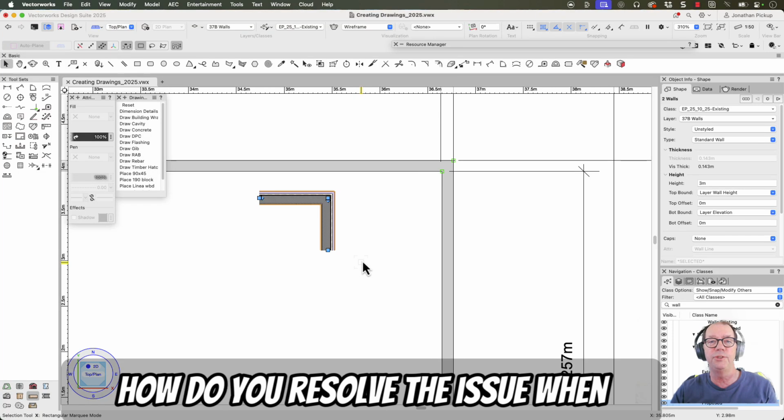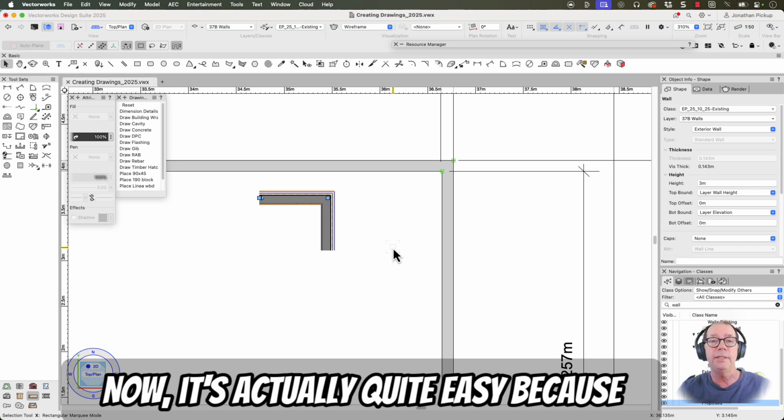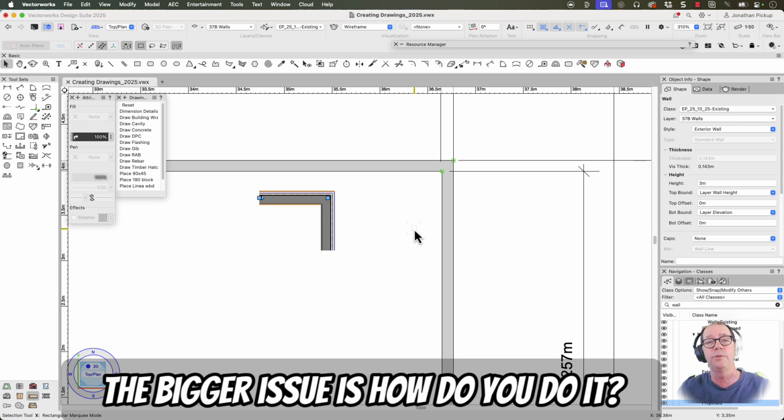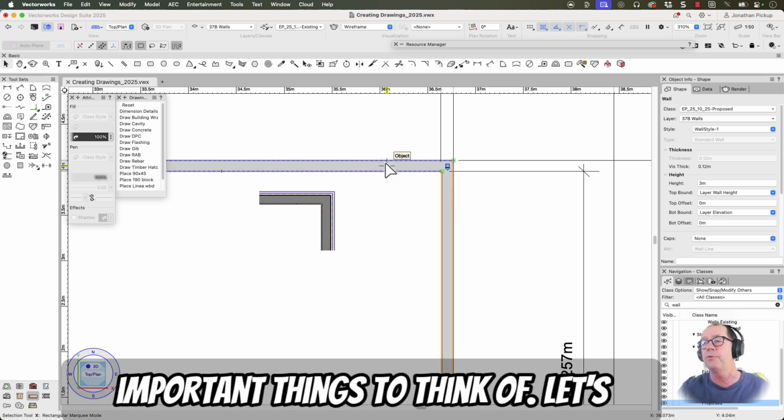How do you resolve the issue when you've got walls like this and you need to change the walls to the style? Now, it's actually quite easy because we can just replace the wall style, but the big issue is how do you do it? How do you replace this different thickness wall to that one? What are the important things to think of?